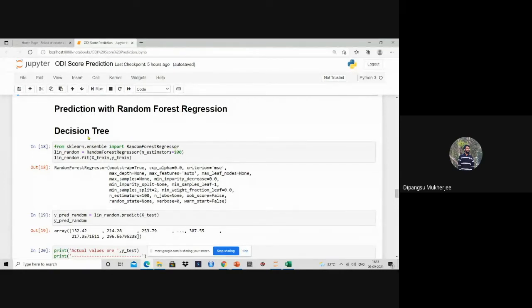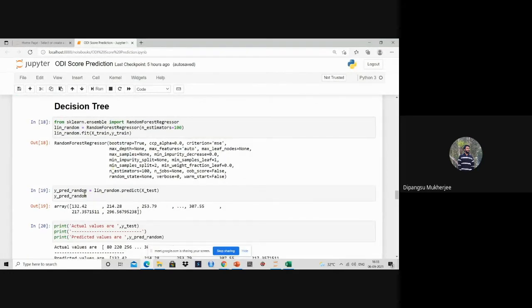We will again create an object, lean random, of RandomForestRegressor, and we will put 100 trees in it to make a random forest. Again we will fit our object on x train and y train, and we will simply predict our output with lean random dot predict x test.